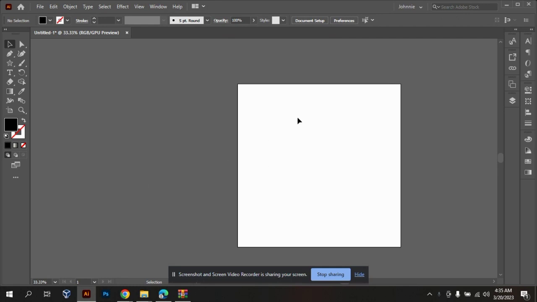So for you to be able to work with the Type tool, all you have to do is click on this Type tool area, and the shortcut for it is T. Just press T on your keyboard, then the Type tool will be activated. Basically, the Type tool helps you to type all the information you want to have in your design. It helps you to work with text.